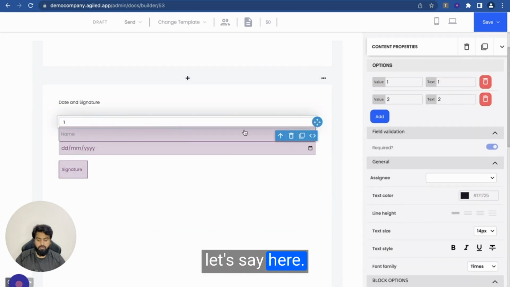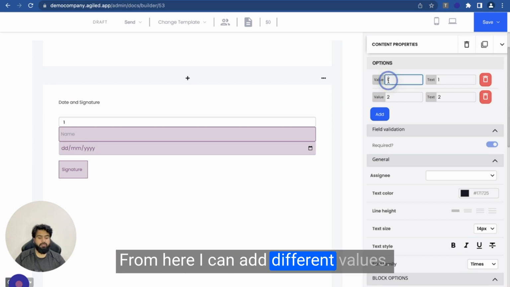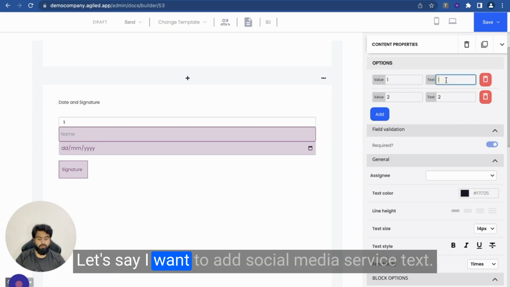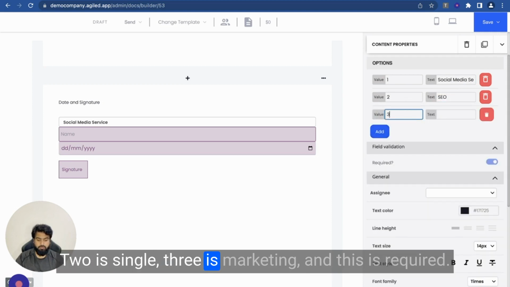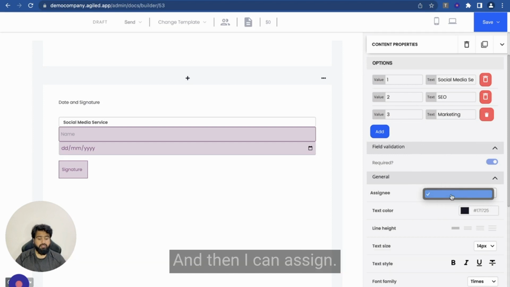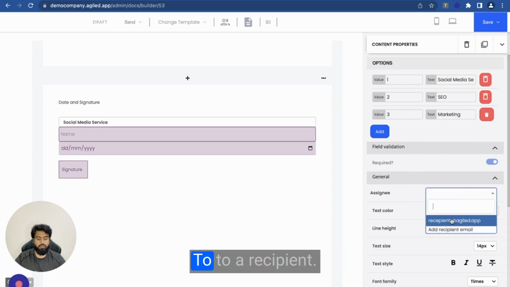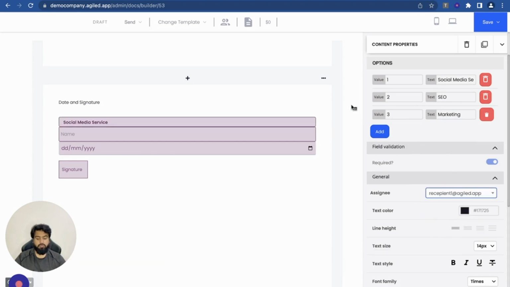Say from here I can add different values. Let's say I want to add text to is, and this is required, and then I can assign it to a recipient.